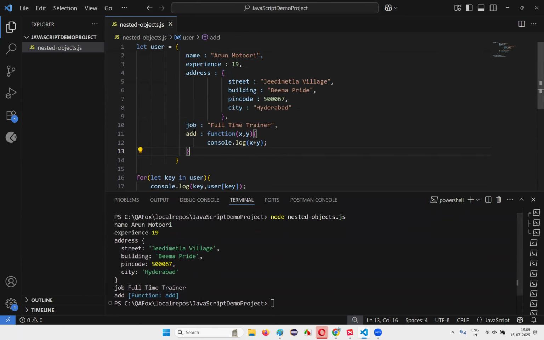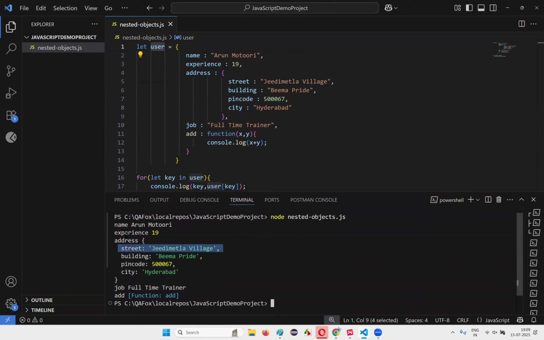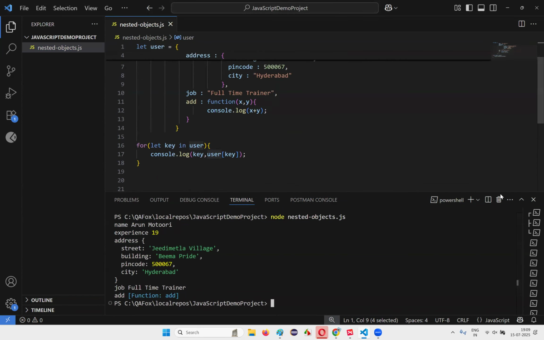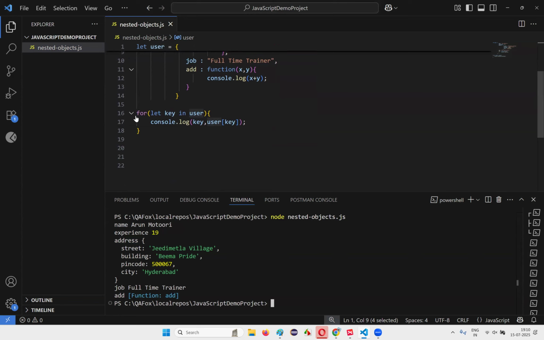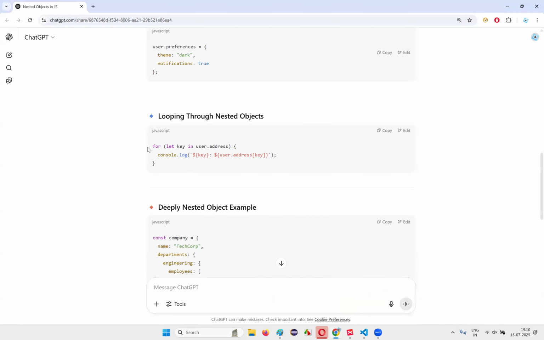Okay. But here what is happening is address is printing as an object. I don't want this address to be printed as an object. Rather, I want street, name Armory, experience 19, street, GD Metla Village, building, Bima Pride, pin code. I don't want this kind of stuff. I want it in a different way. So for that, I have to use this nested for in loop kind of thing. You'll understand. Okay, so there is one logic here that we have to follow to get these things done.